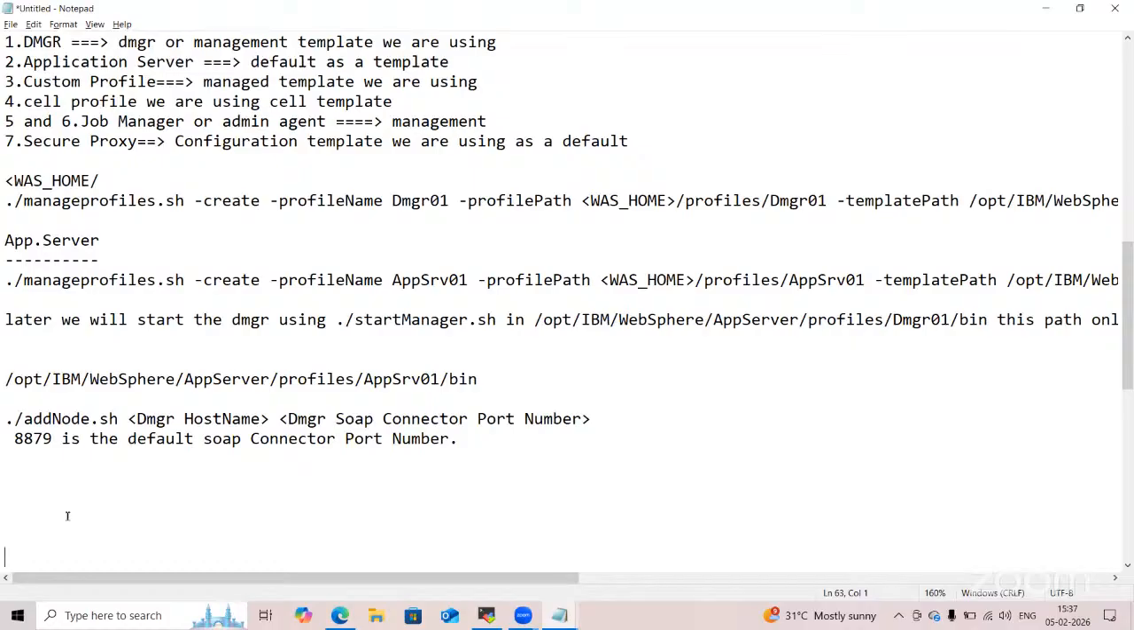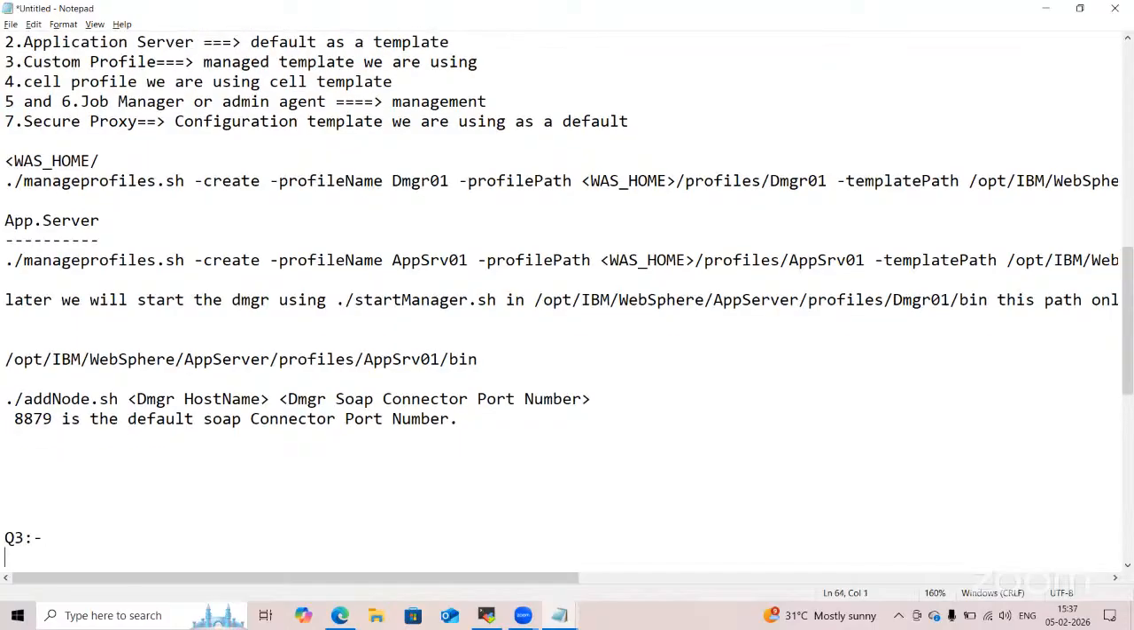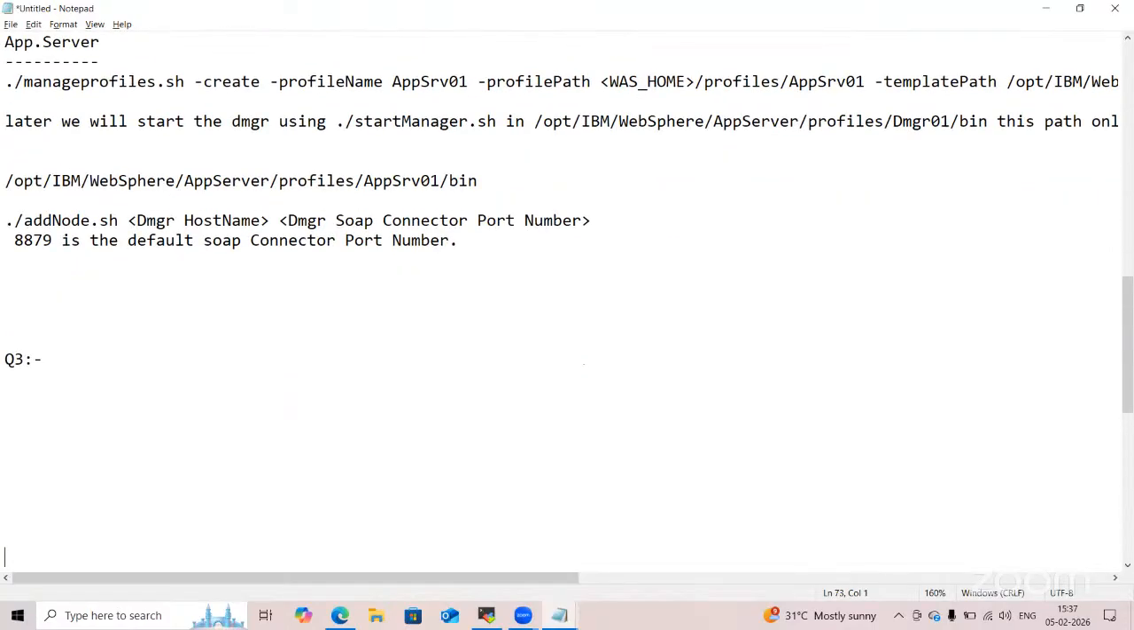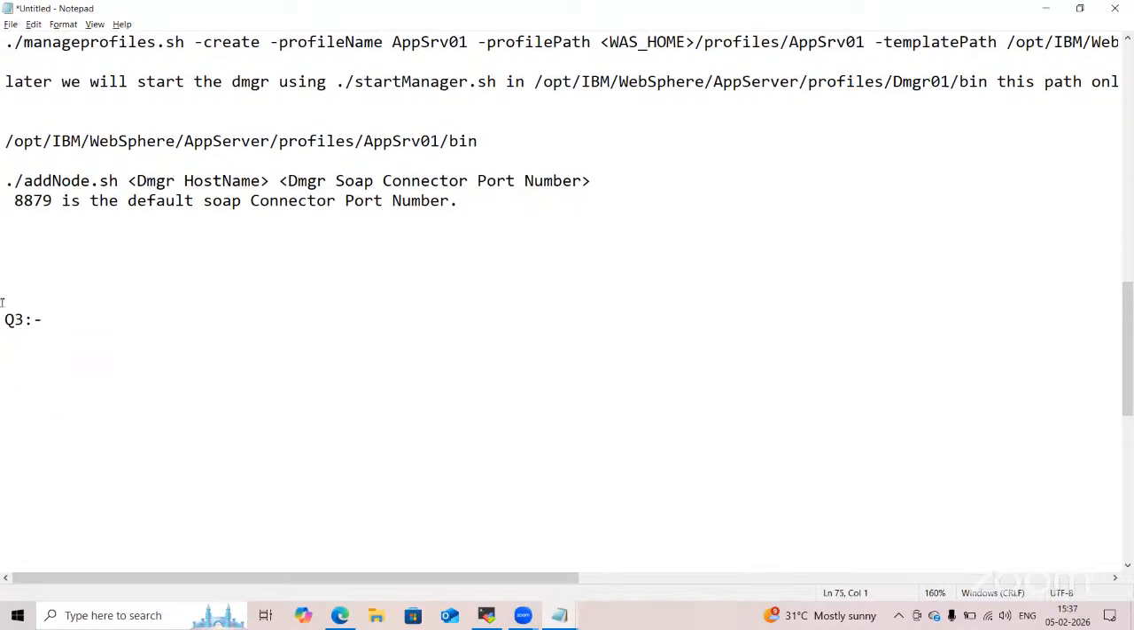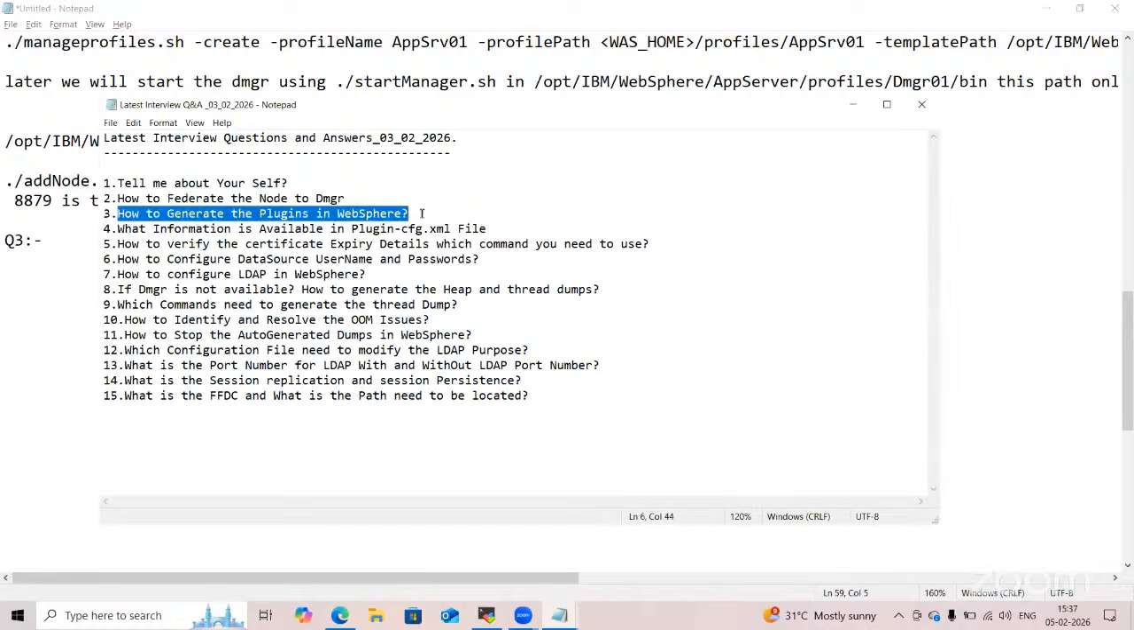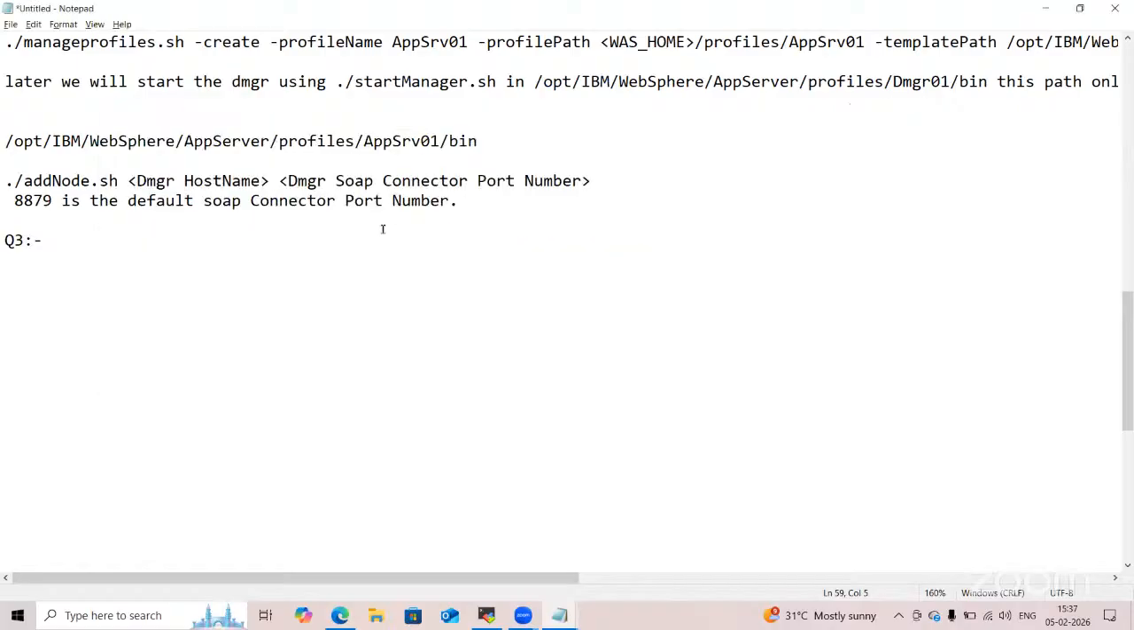This is question number 2. From an interview point of view, we need to elaborate like this. While going to an interview, we need to explain like this. 8879 is the default SOAP connector port number. How to generate the plugins? This is question number 2. In the answer, from an interview point of view, we can elaborate: log in SSH with the DMGR.